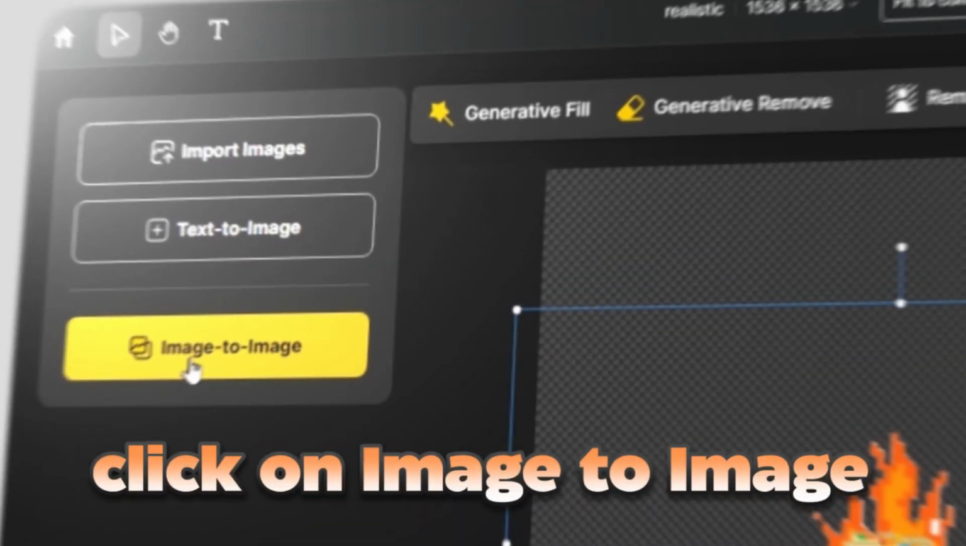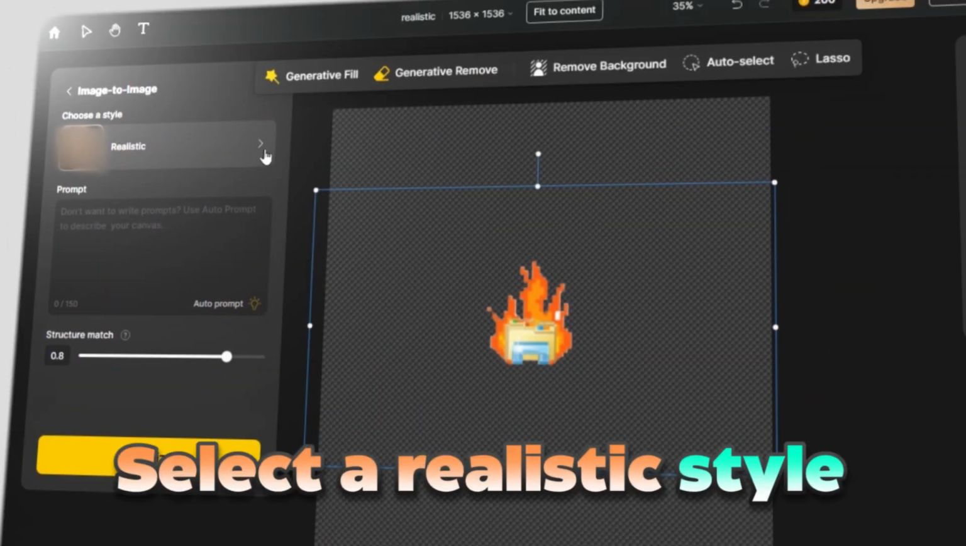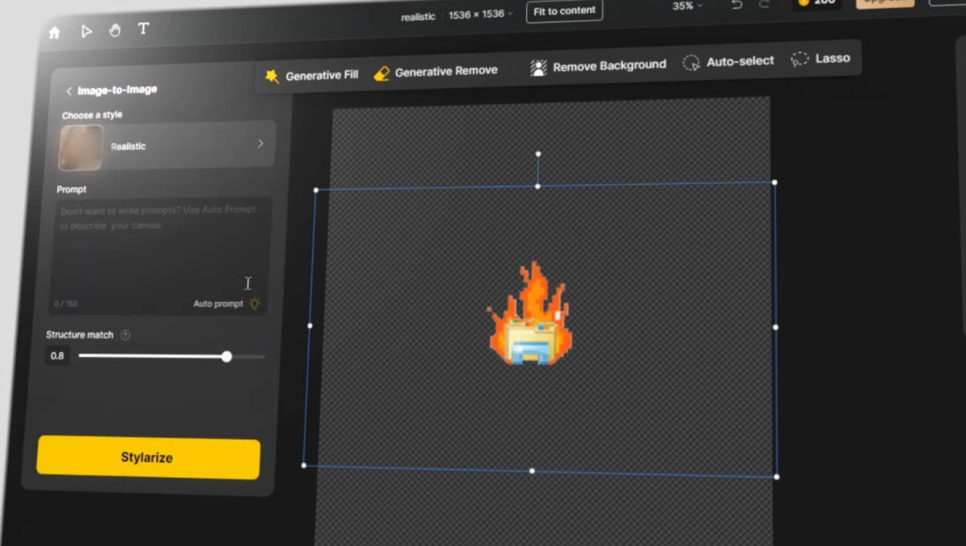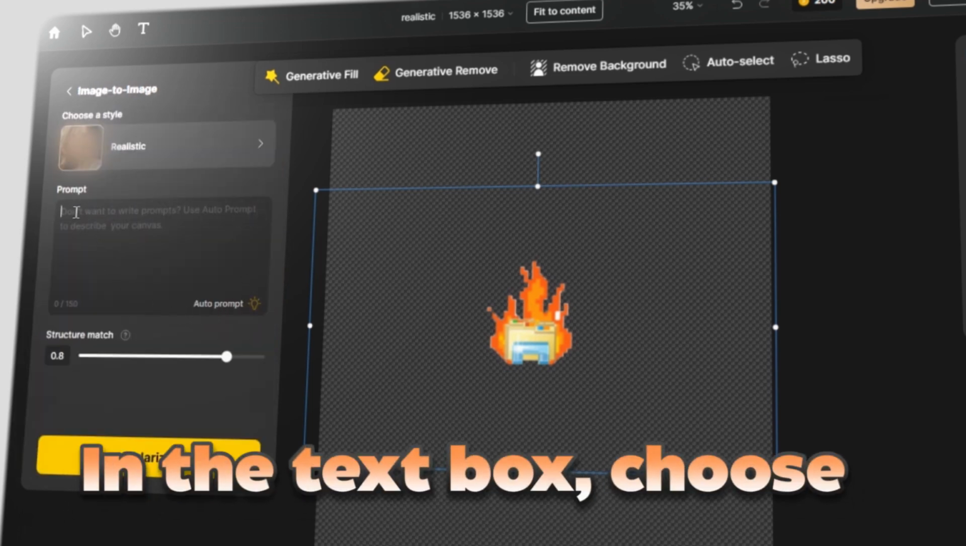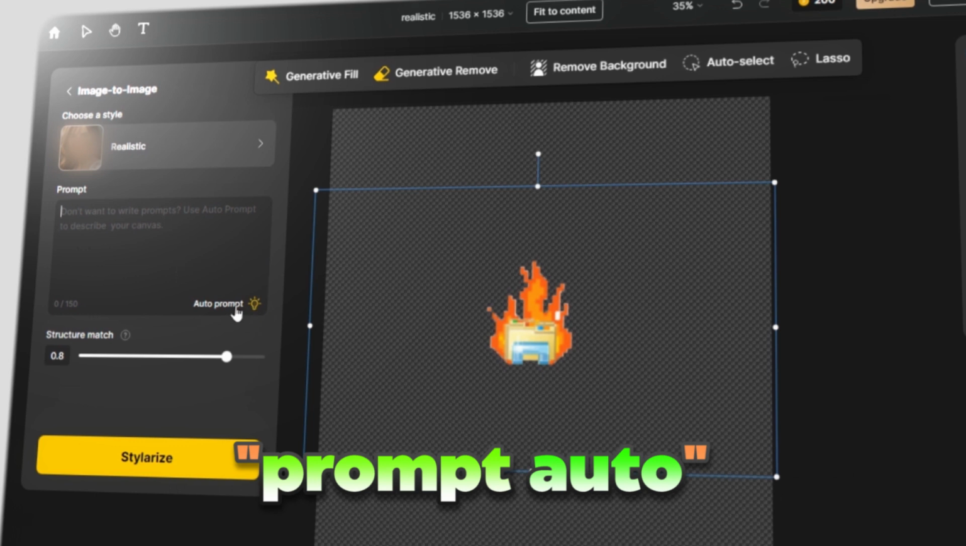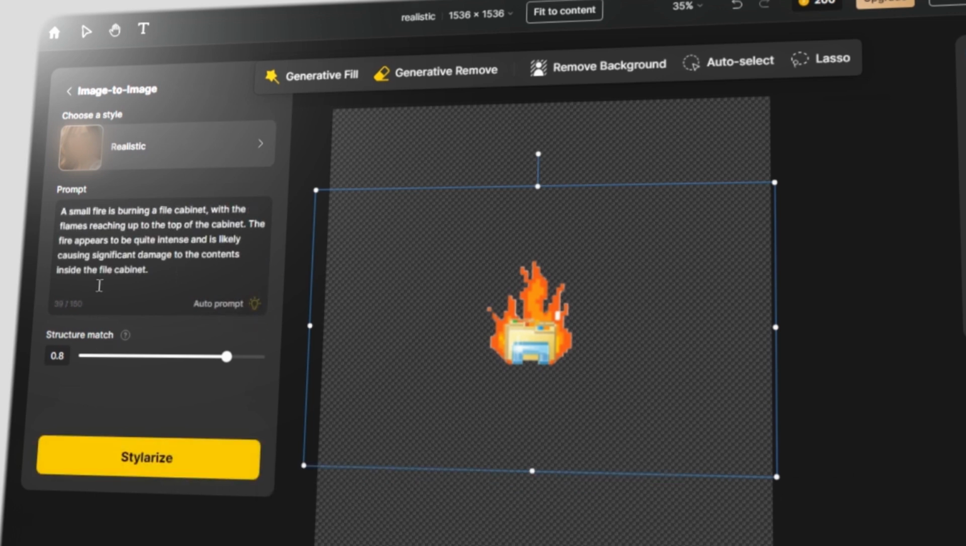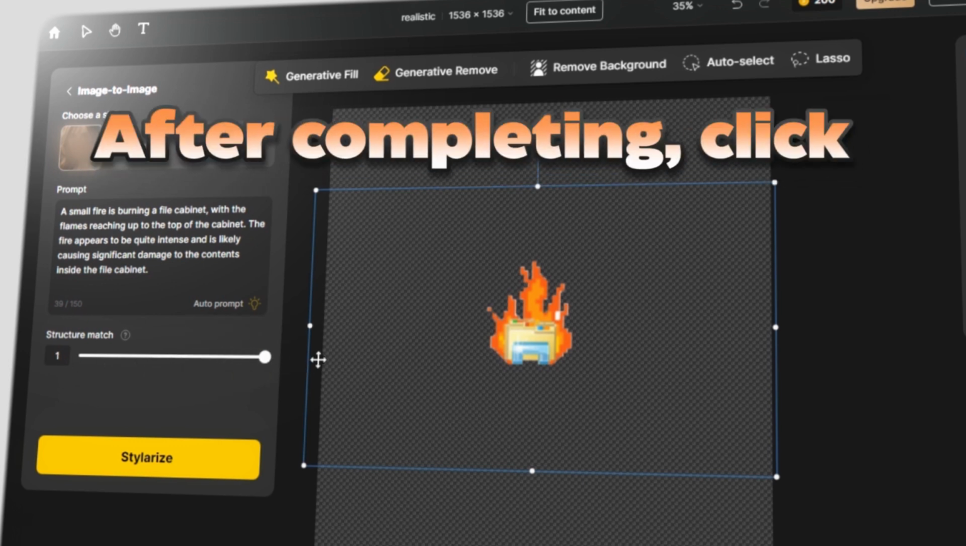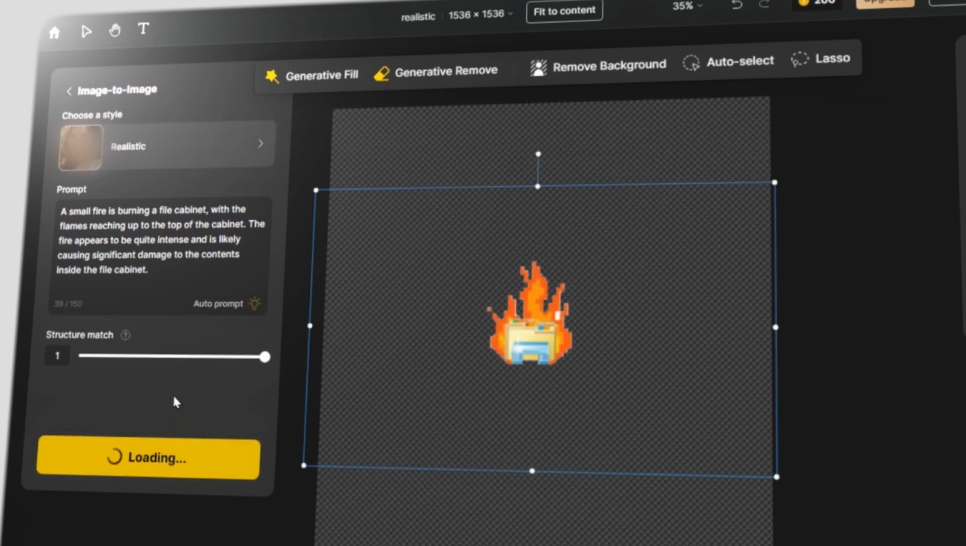After completing, click on Image to Image. Select a realistic style. In the text box, choose Prompt Auto. After completing, click Stylize.